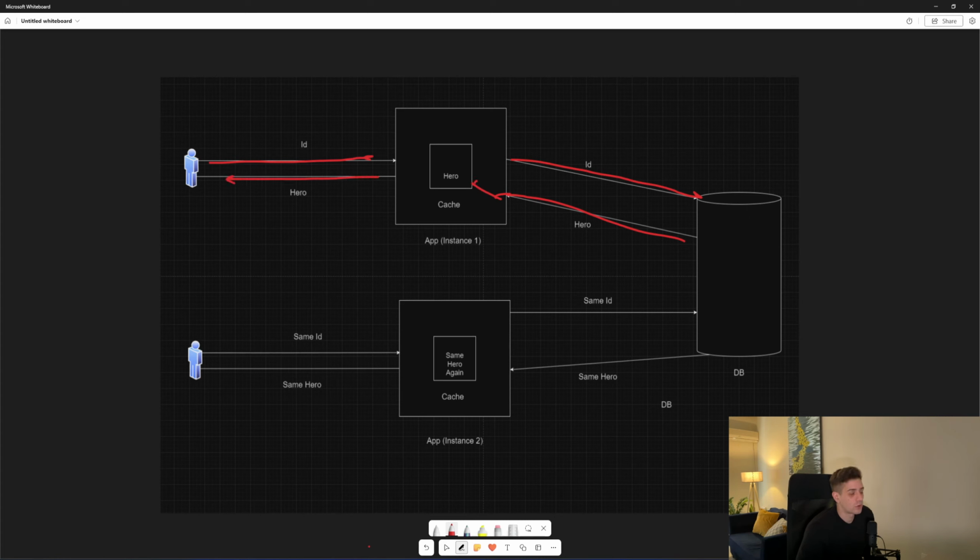Now we have another request with the same ID, but this time that request lands on our second instance. So although we have seen that hero before and we have stored it, since that cache is in memory, the second instance doesn't know anything about the other instance. So it will go again to the database, it will retrieve the hero, it will store it in its own in-memory cache, and it will send it back to the user.